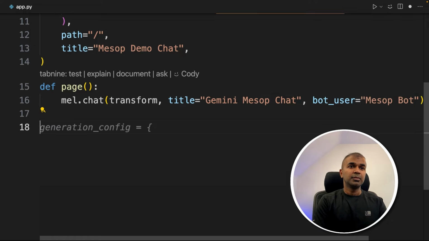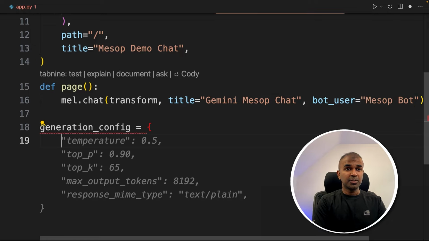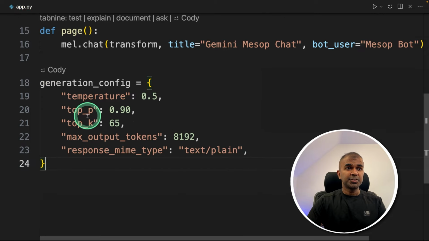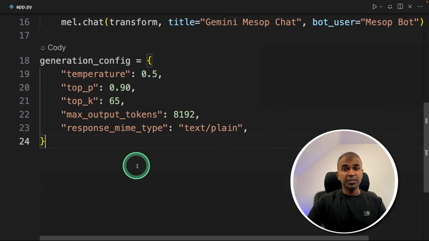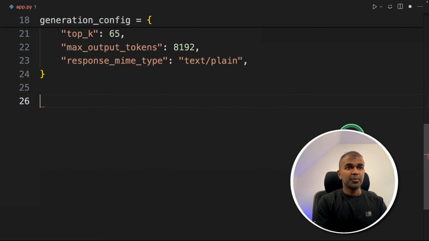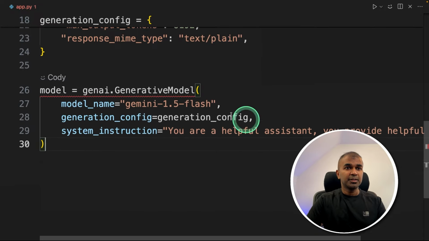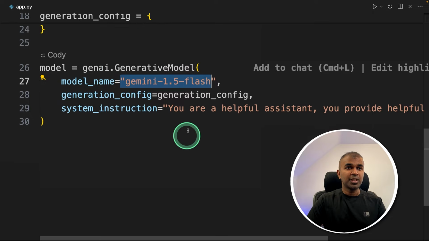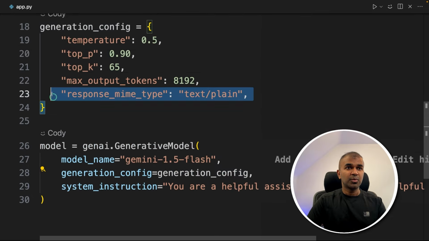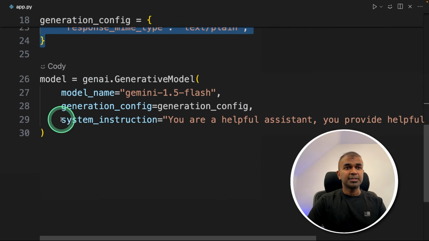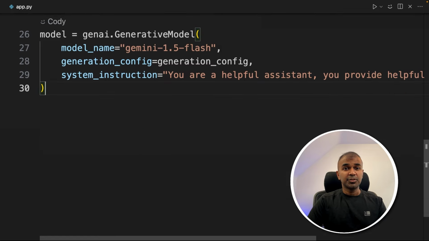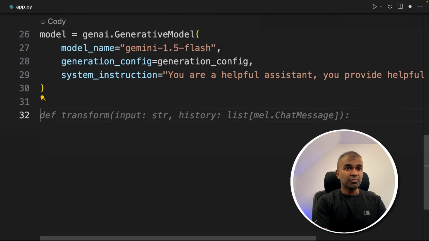Now after this, we are providing the configuration for the large language model, Gemini, with temperature, top P, top K, and you can modify this based on your requirement. Next, we are defining the model, model equals genai.GenerativeModel. We are providing the model name, that is gemini-1.5-flash, with the generation config, that is the one which we created earlier, and a system instruction. And the final step is to tell the logic, that is the transform function.